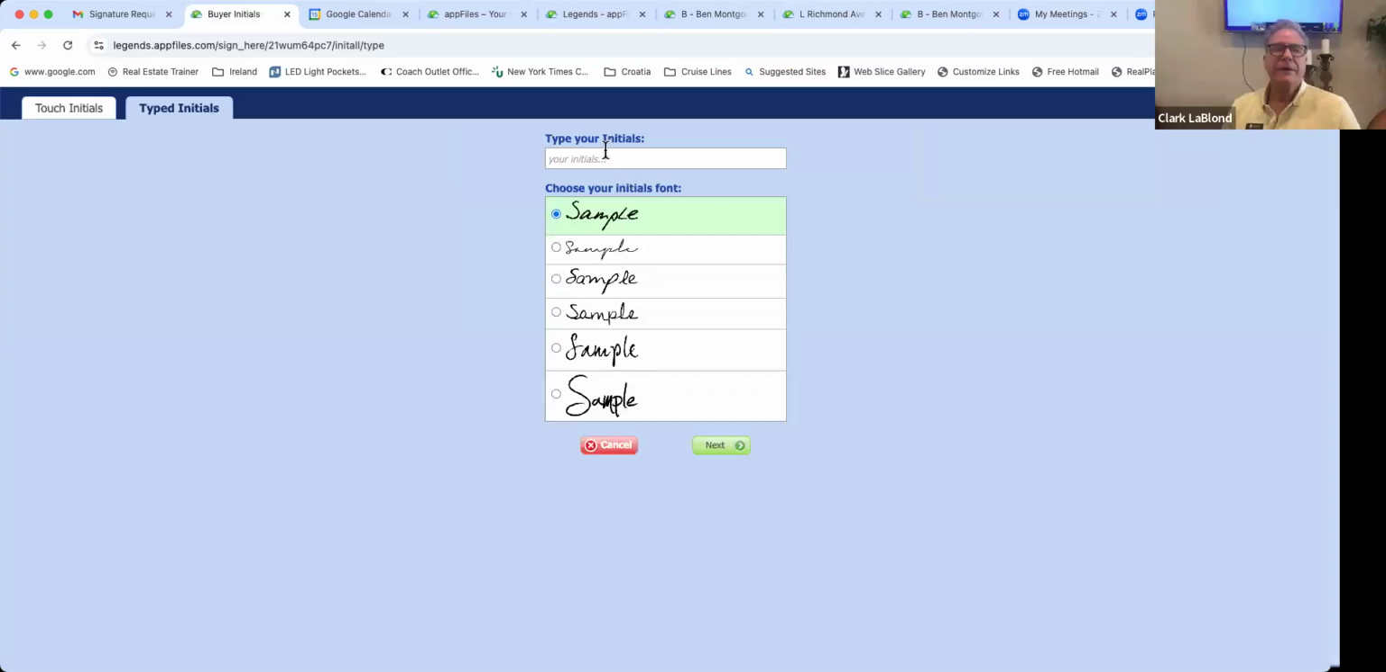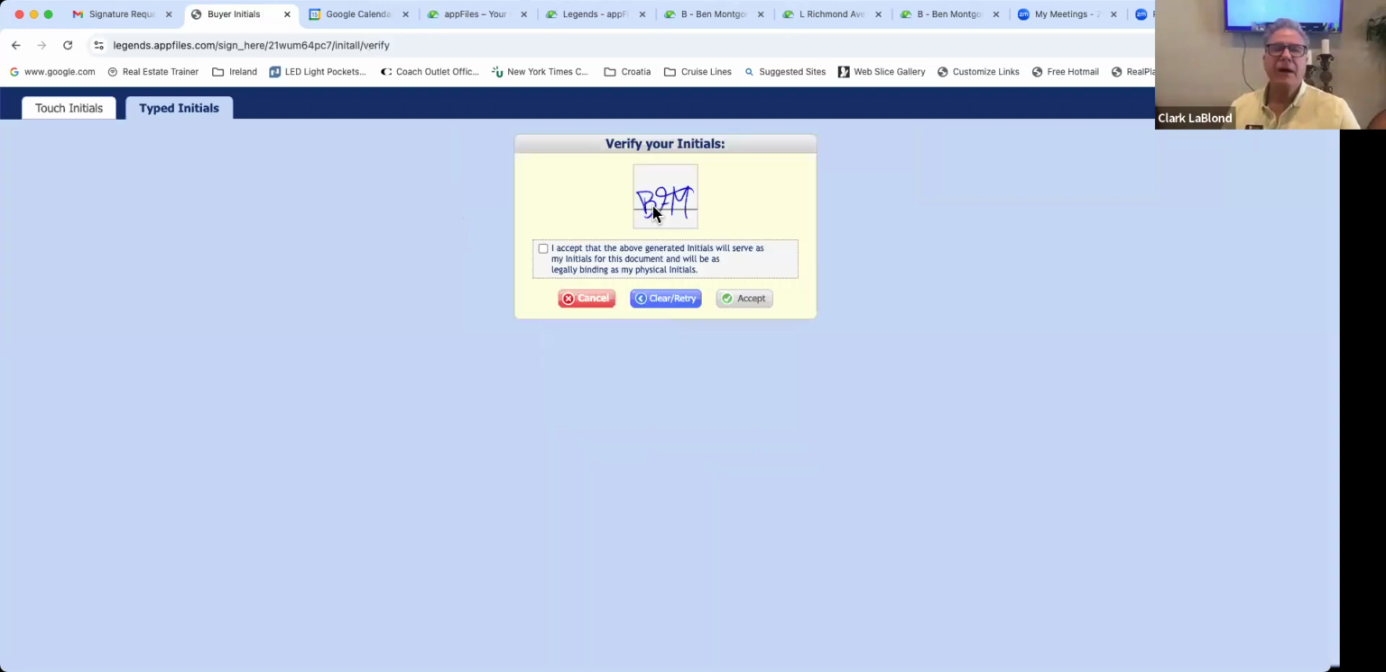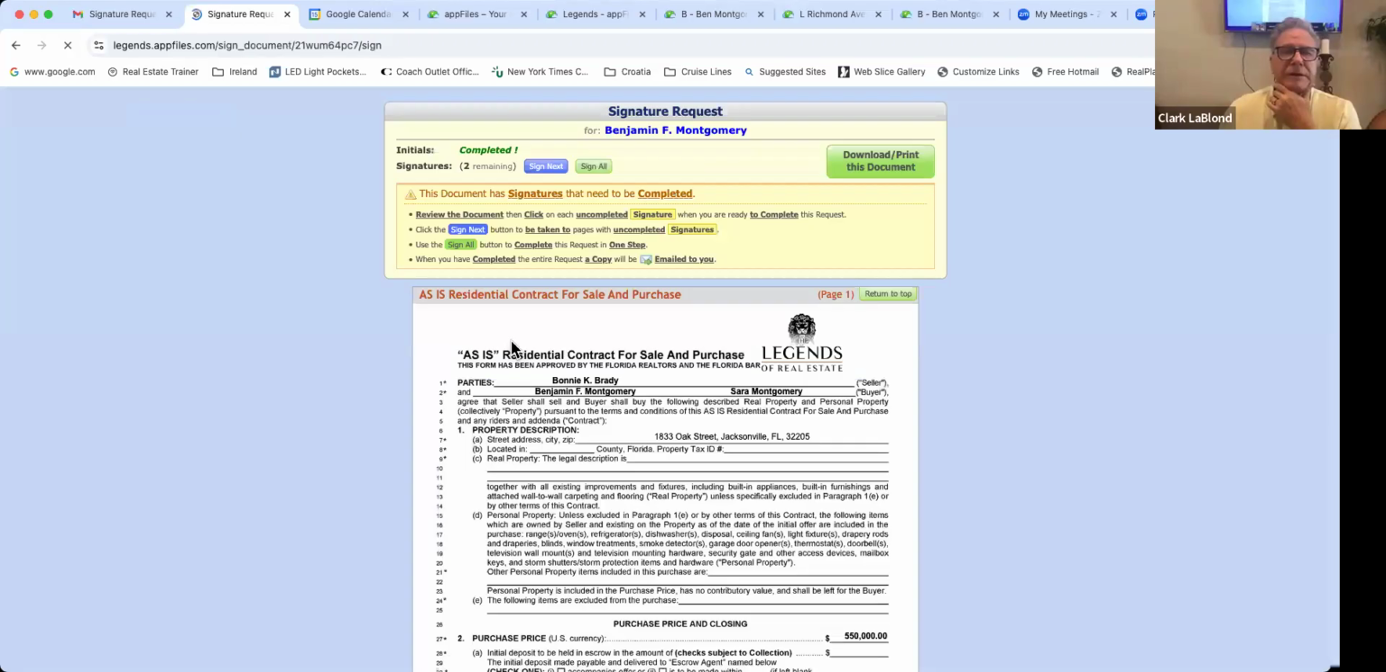And then they can choose how they want their initials to look, by how they're going to initial and how they would like it to look. Click next. This is how it will look. If they're comfortable, they can accept that and then accept the initials being done all at the same time. Once it's done, you'll see that they've initialed in every location, bottom of every page, and all the necessary locations.